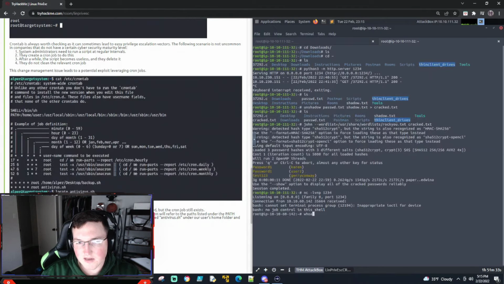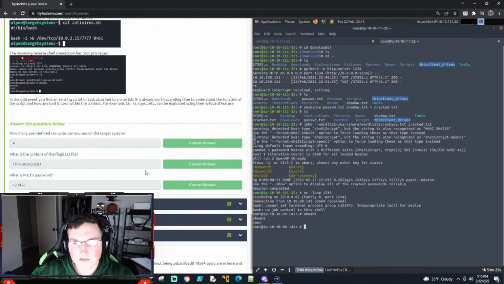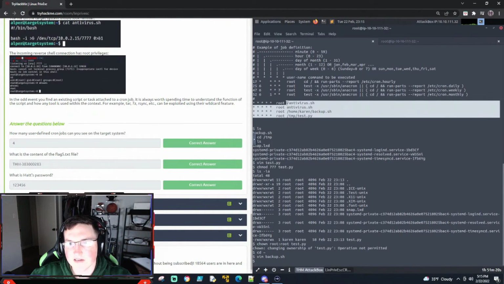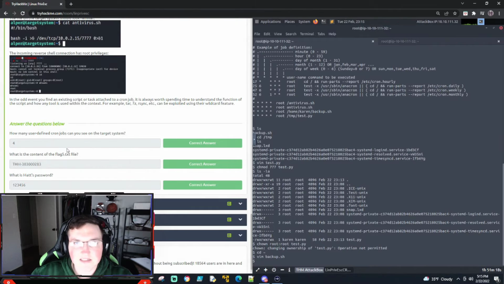And that's from the temporary one. That's from the temp file. So you can see I have it. It's asking me how many user-defined cron jobs can you see on the target system, and you can see if we go back, there's 4: antivirus, backup, and test. What is the contents of the flag?